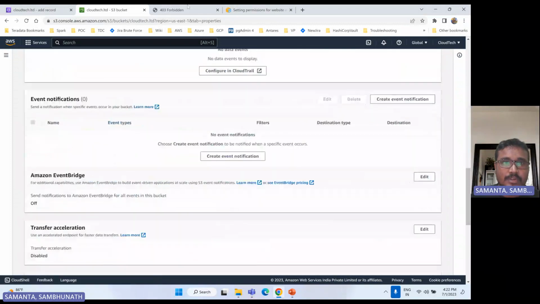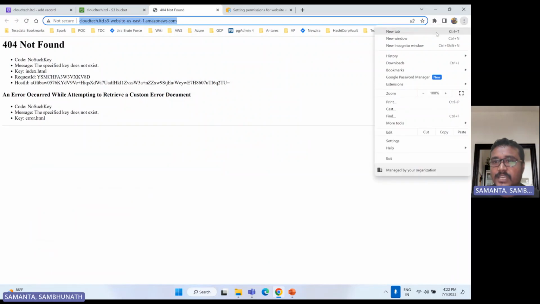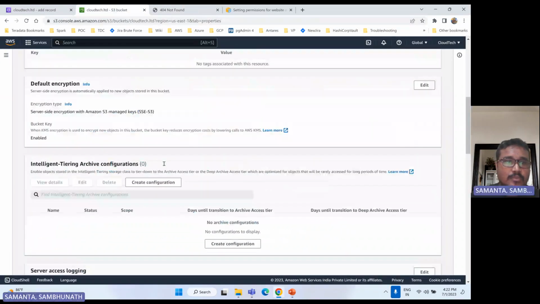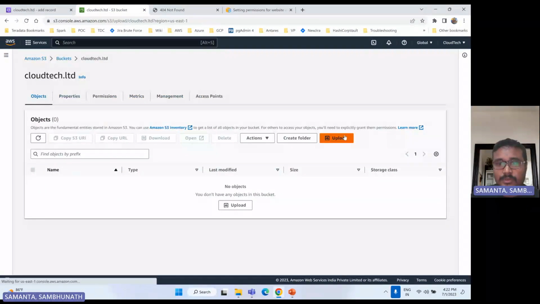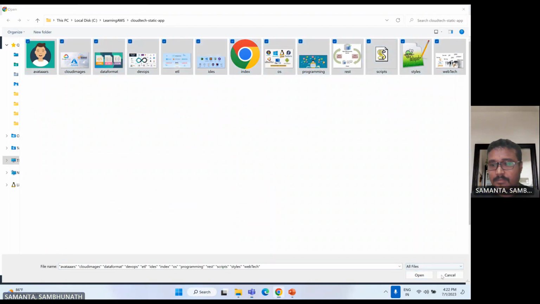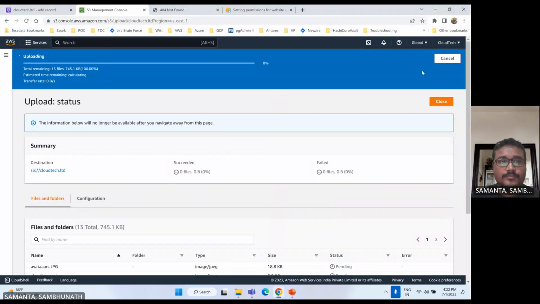We are able to hit this endpoint, but since the browser cache, it is giving like this. This index.html object is not found, right? So let's go here and upload some object. Okay, so let's upload object, add file. Let's add the file here. So it is uploading now.